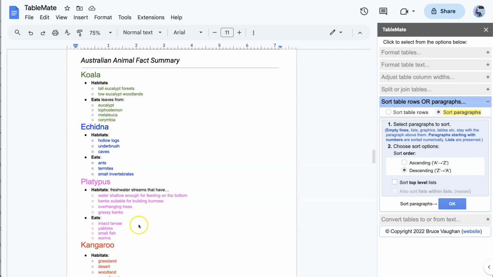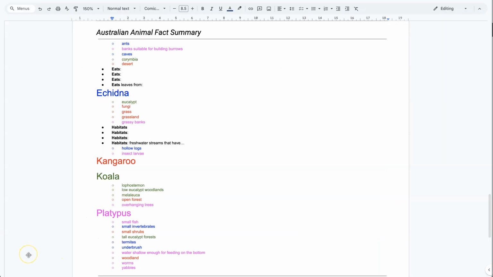Now what would happen if we did a simple alphabetical sort of this summary? What would it end up looking like? It's horrible. I'll show you. Here it is. Just check this out.